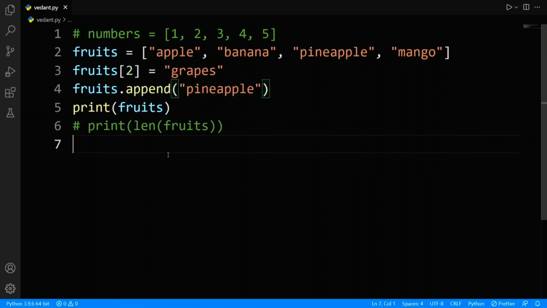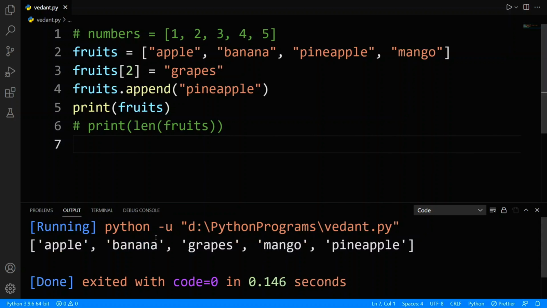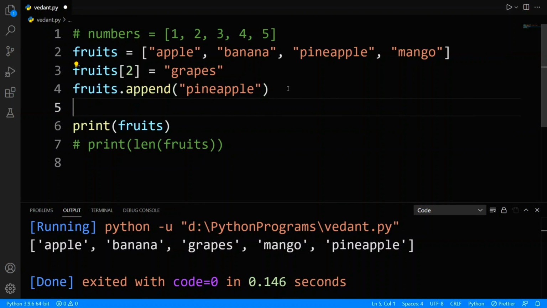pineapple. So now if I append this pineapple, you can see this pineapple is added to this list at the last position, not at the beginning, not in the middle. It will be added at the end of your list. So you can add elements to your lists like this. Then you can remove elements from your list with using some methods.